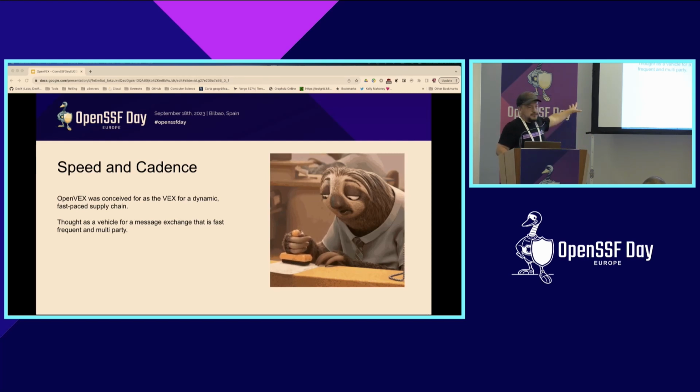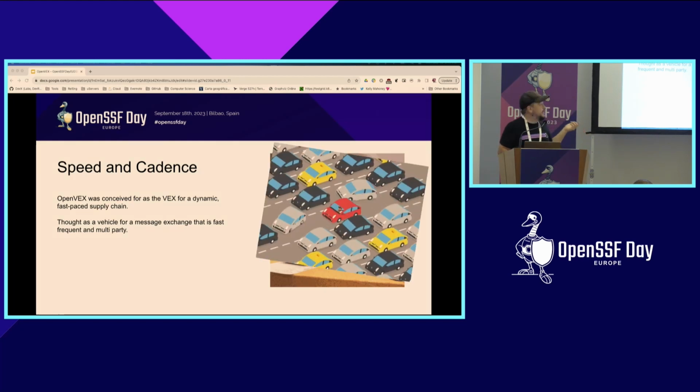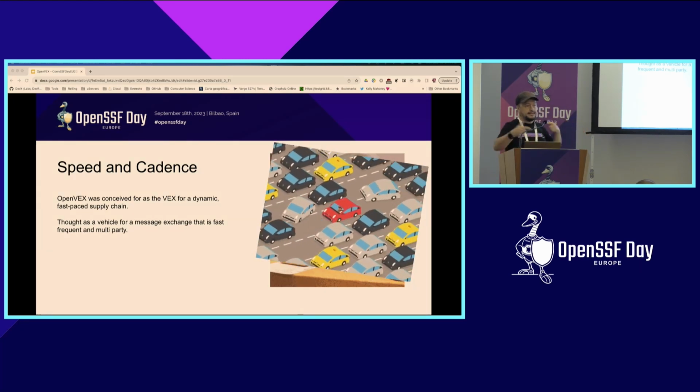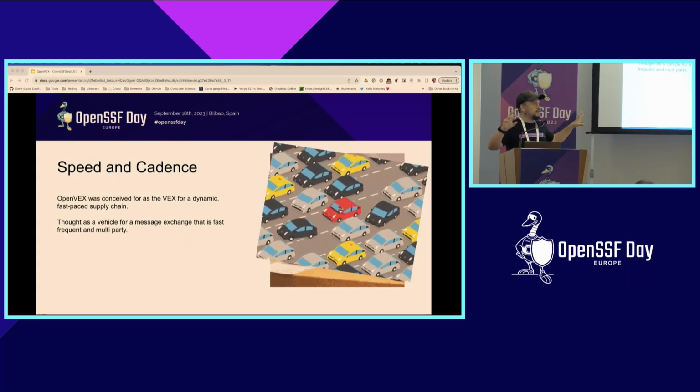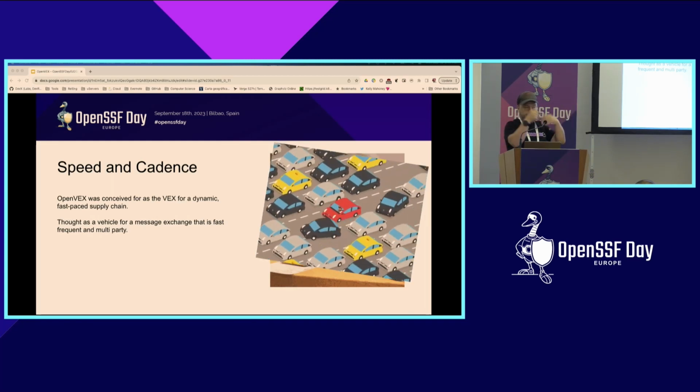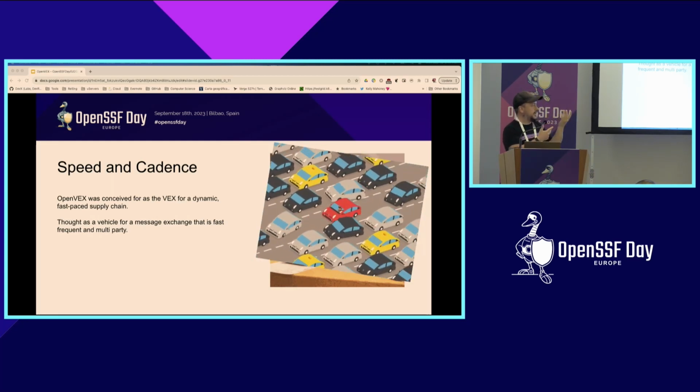So the first one was speed and cadence. While some people saw VEX as a big organization suddenly erupting one slow-moving VEX document, here it is. We saw VEX as more dynamic, shifting as all of the software supply pieces change, that information should also change.